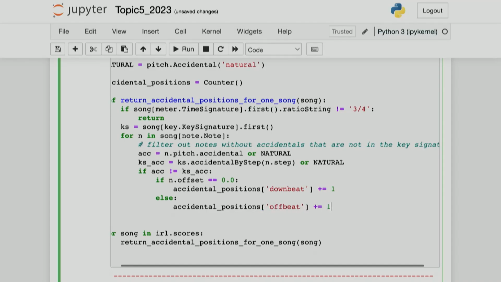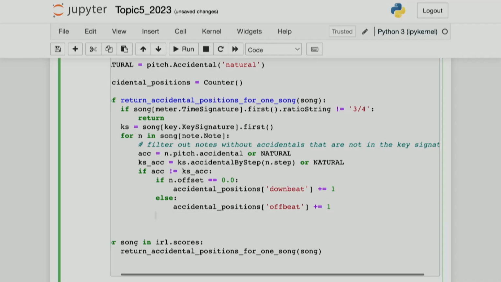plus equals 1. Oh, the other thing that we might want to do is eventually normalize this for how many notes are on the downbeat versus how many notes are on the offbeat. You all know about normalization, right? You want to figure out how much more likely is it. No, but I can look at the time and see we're not going to be able to do all that.